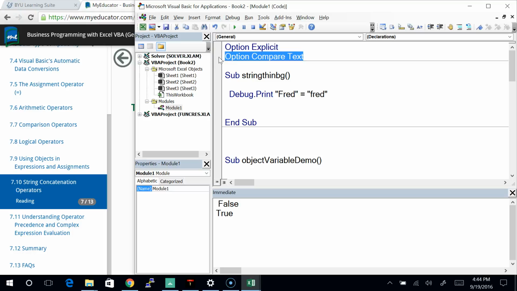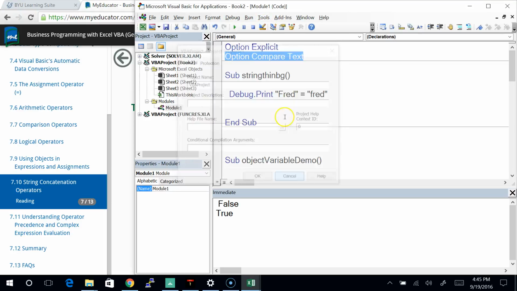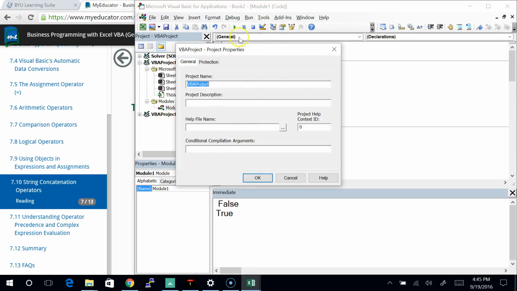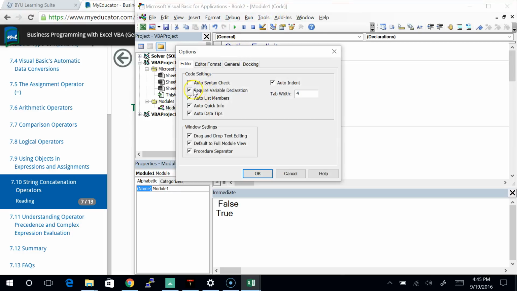Is Option Explicit the default? Option Explicit is the default when you have Require Variable Declaration checked. Tools, Options. When this is checked. Is that why it always pops up when you open a new module? If this is checked, it'll pop up when you open one. I don't think you can do the text one in here. I've never seen it before.